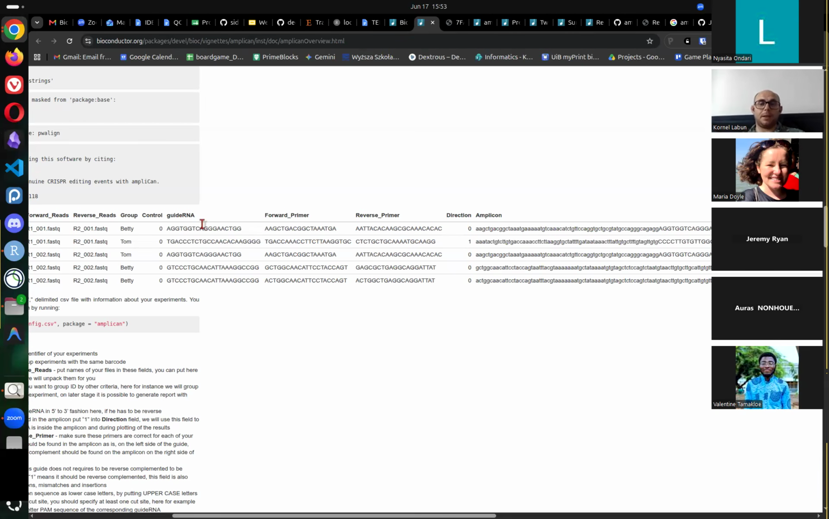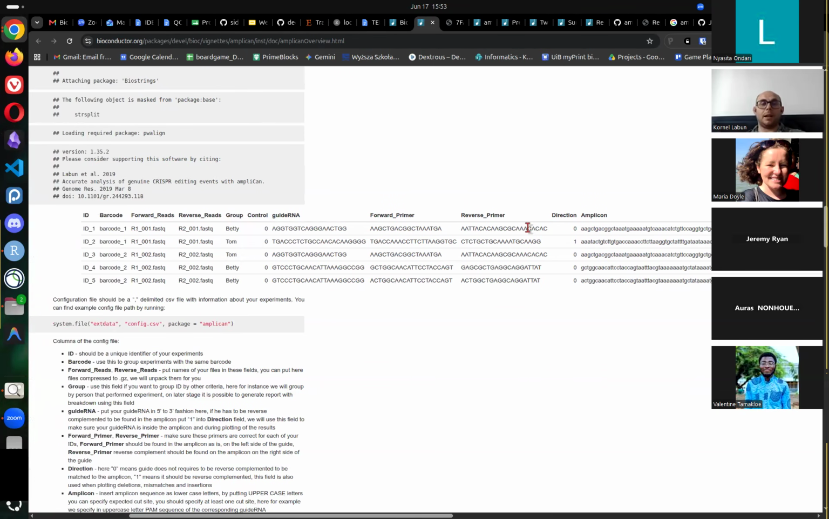Okay, the amplicon. This is just a simple check. The guide RNA column has two purposes. It is a check for whether we find it in the amplicon, and the second purpose is that we produce guide-related metaplots. So we will see that later.